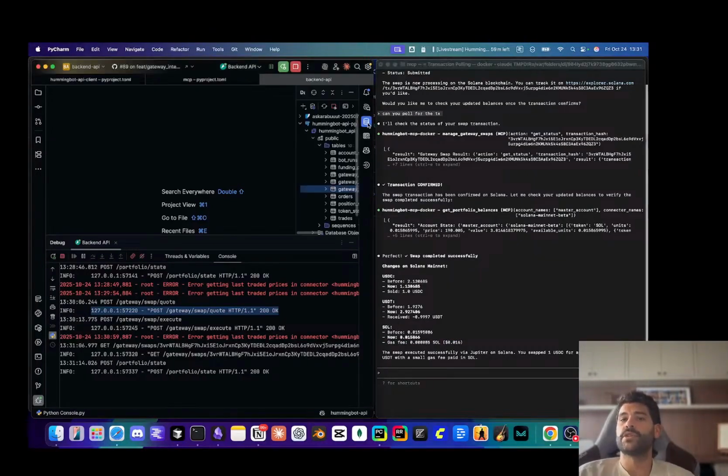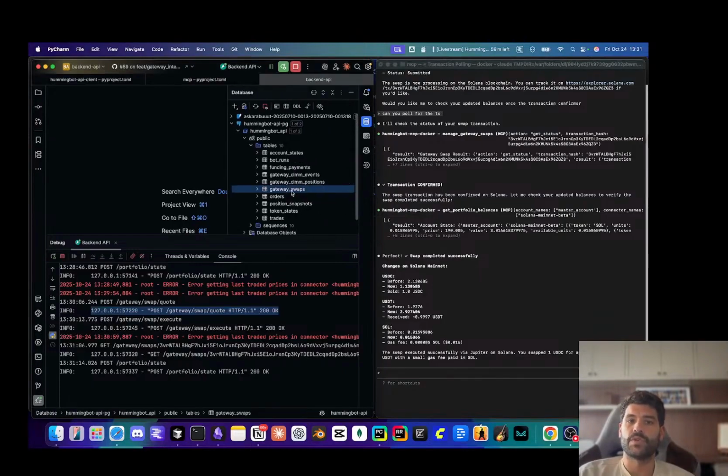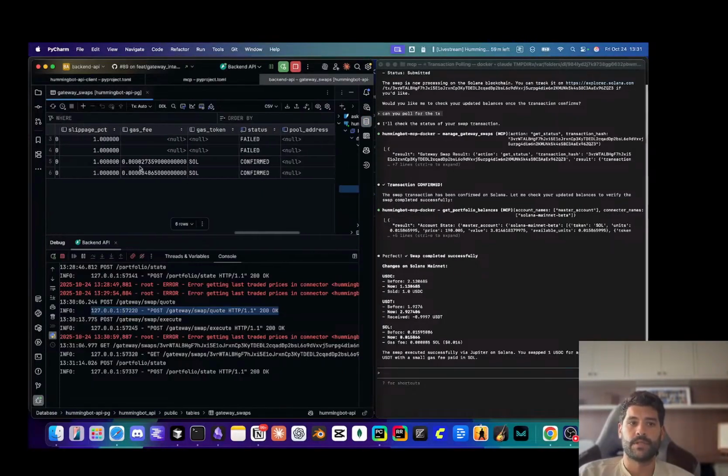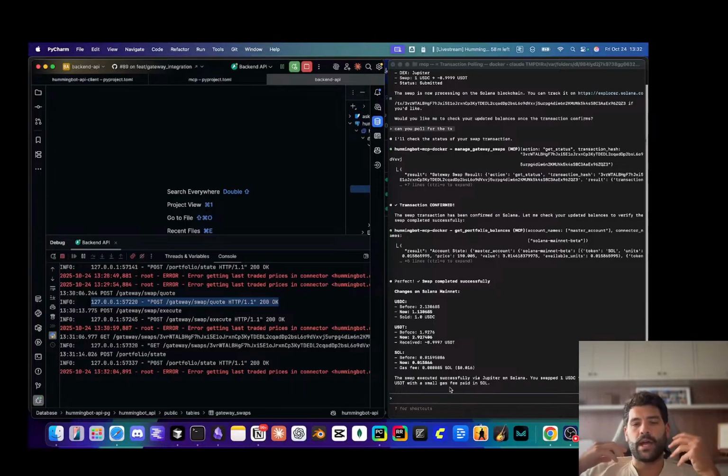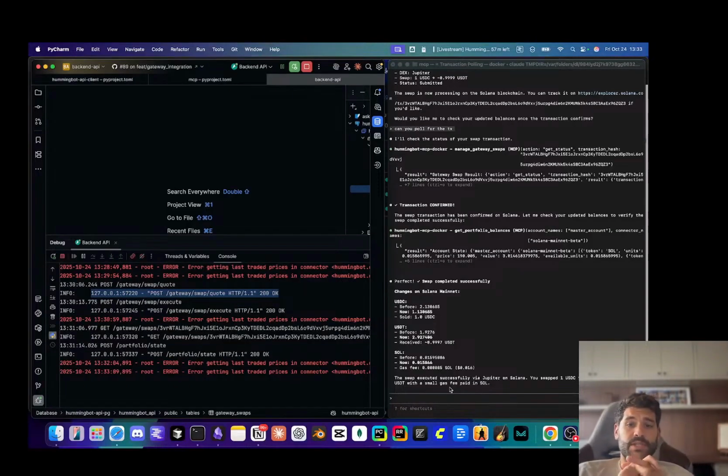The good thing is that all of this is also in the database. So if you go to gateway swaps, you can confirm the gas fees that we paid. If you are used to having multiple accounts, this is extremely useful. The other option that you have is to enter manually in all the UIs: Binance UI, OKX UI, Solana, Phantom Wallet. Instead, it is a very streamlined process where you just chat with Claude or chat with Gemini CLI, which is free also, to manage a bunch of the accounts that you have connected and execute the transactions that you need to execute.